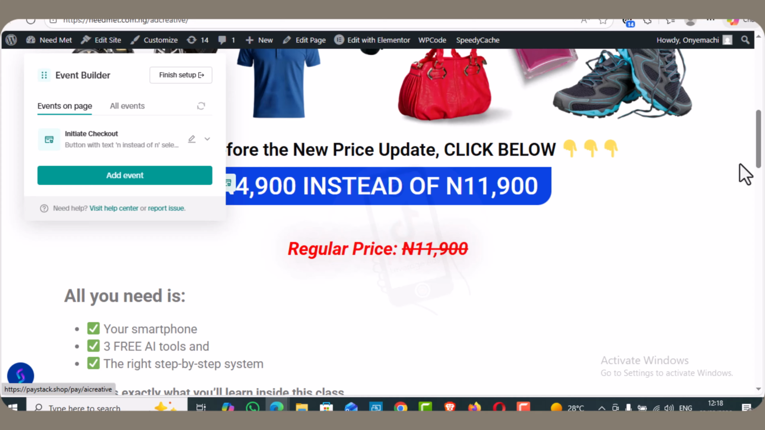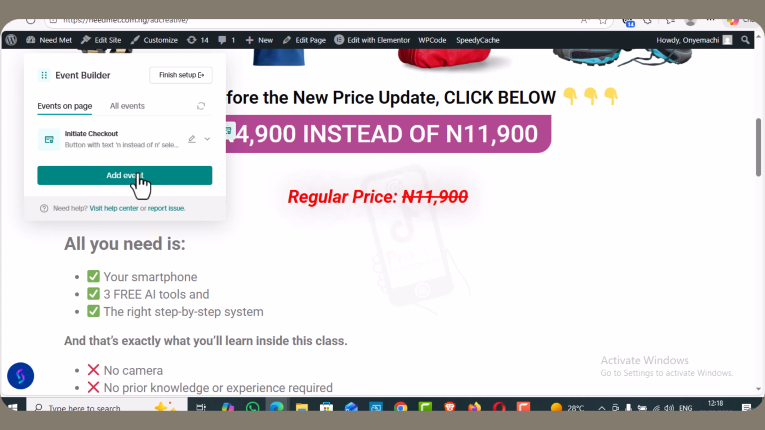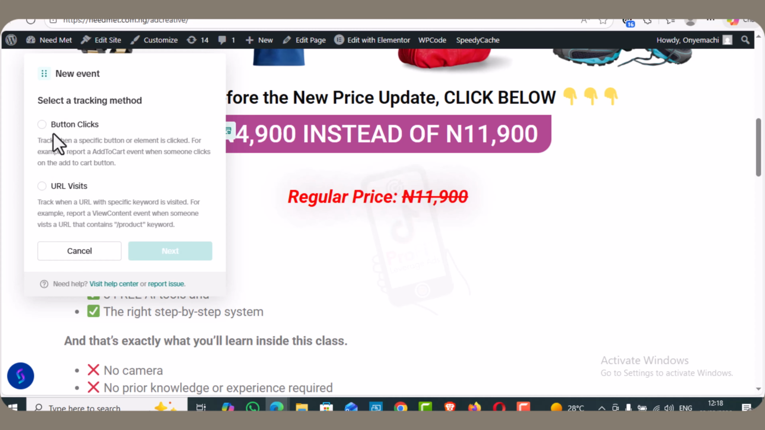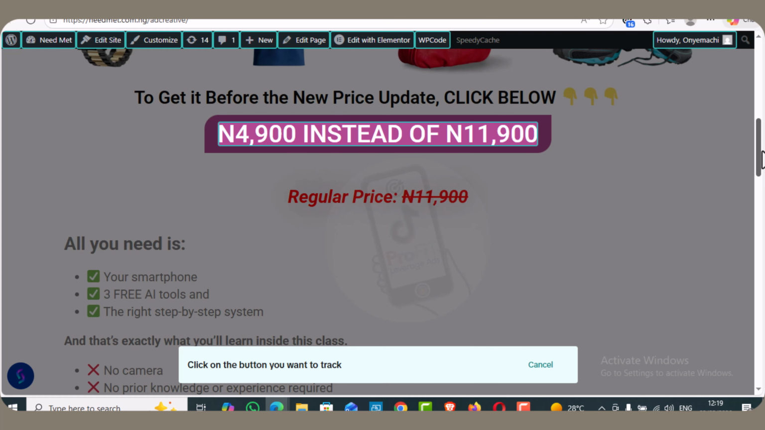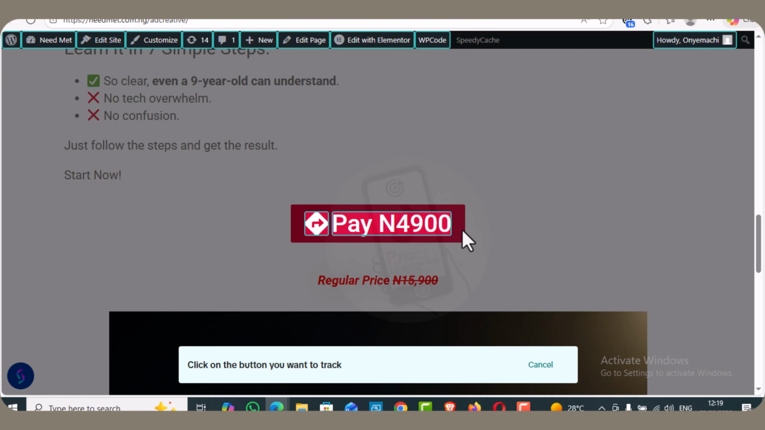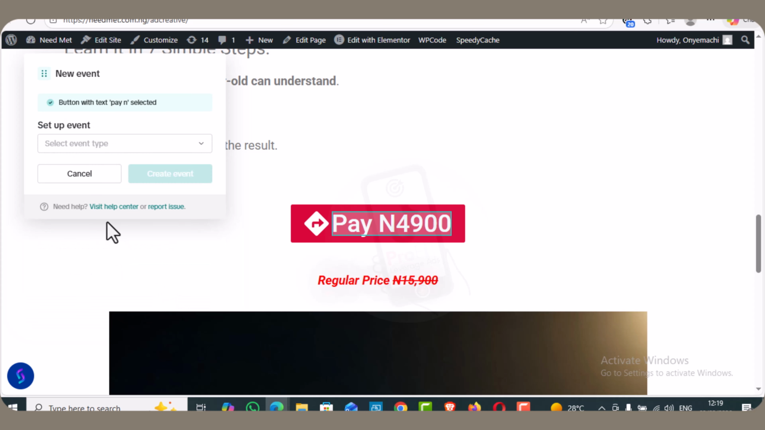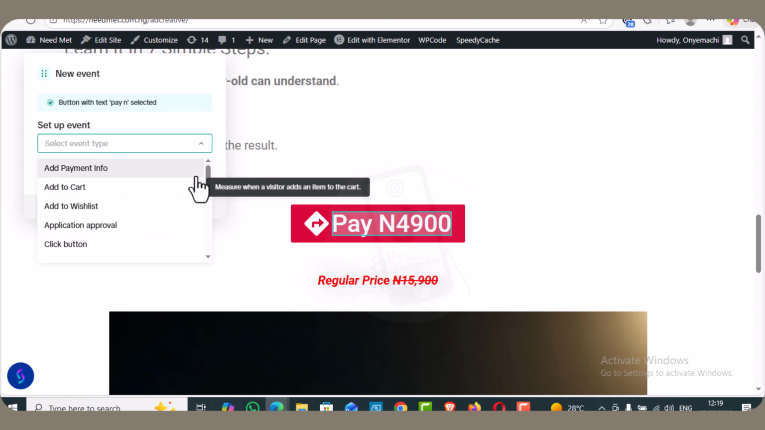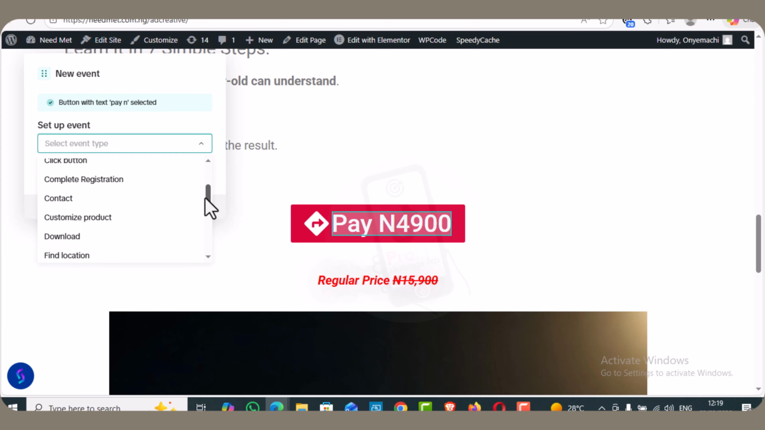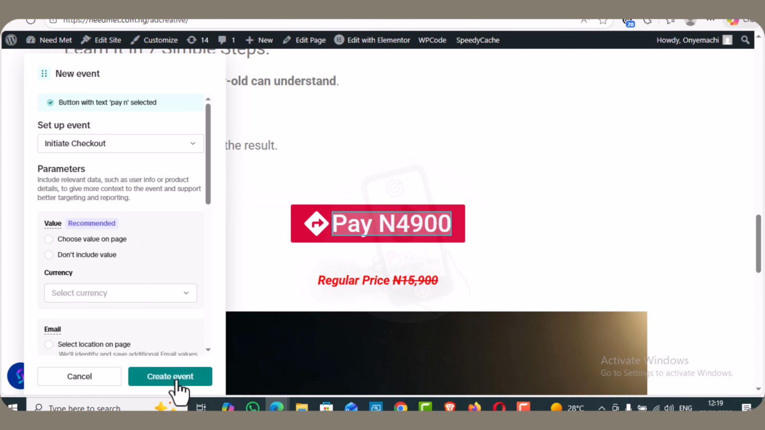Now this button is a bit different from those ones. So I want to track this second one too. So I'll click on add event again, button clicks, and I'll scroll down depending on how many buttons you have. But if they are the same buttons, then one setup is enough. So click on this one, then next. So here was the name. We'll still give it that same name, which is initial checkout, which is this one. Okay. So create event.